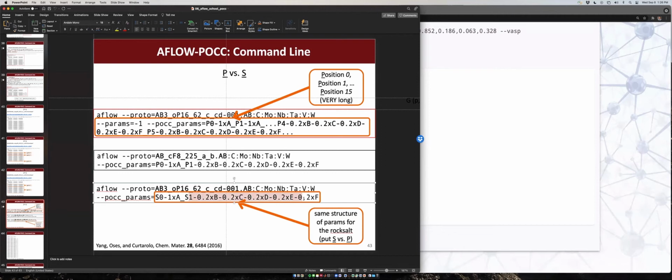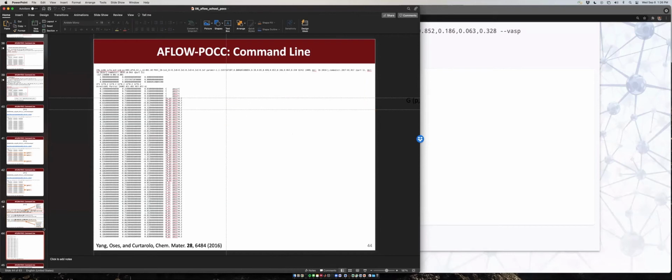This command is nearly identical to the one I showed you earlier, except instead of P, I have S. And I can change the prototype here. So we have a change of the prototype and then a change of S, and that's it. That's the only change we have from the other one. So you can see how convenient it's going to be, for some structures which have a lot of positions, to specify by species versus position. Okay, and we get a POSCAR, very long POSCAR, but this is what we get ultimately.